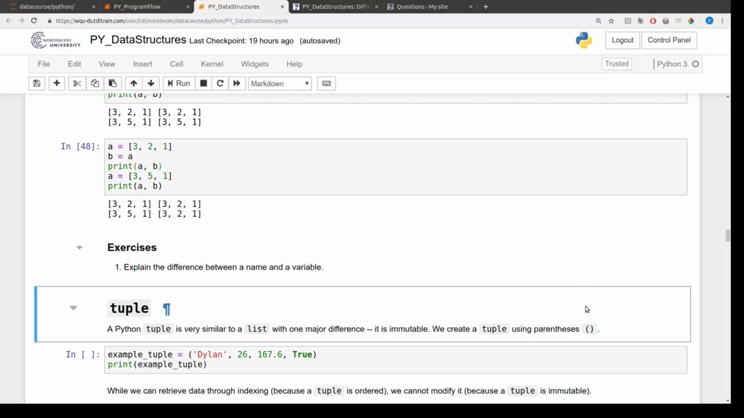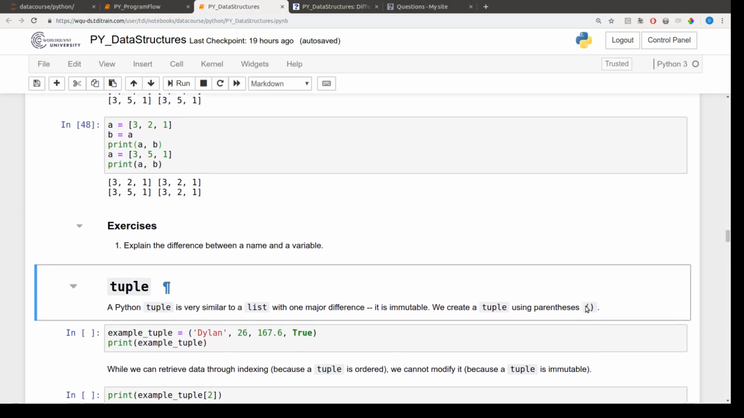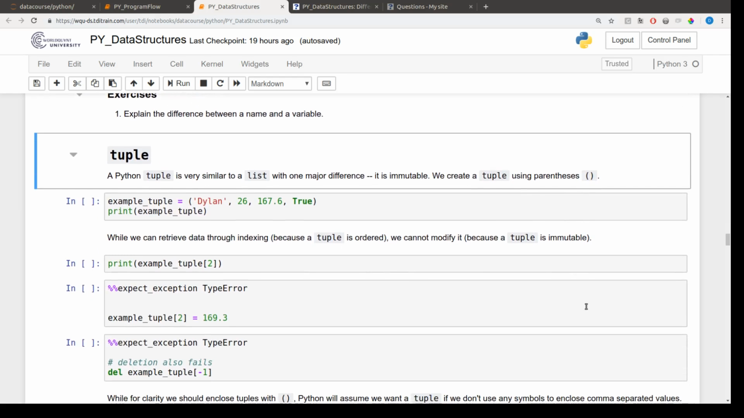In this video, we'll continue our discussion of Python data structures by talking about the tuple. This video, and the rest of the videos in this lecture series, will probably be shorter than the first one, since we'll be using a list as a basis for comparison for other data structures. A tuple is extremely similar to a list, but with a single major difference.